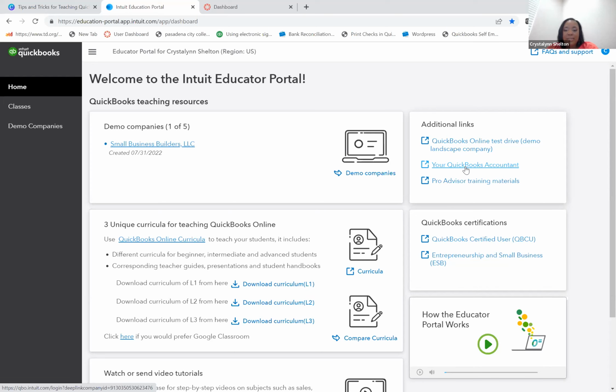It's going to be your account. You're not going to give access to your students to this account, and you don't have to use it for a demo account. I'll show you how we're going to create demo companies. So that's your account to use for free forever. It does not expire.